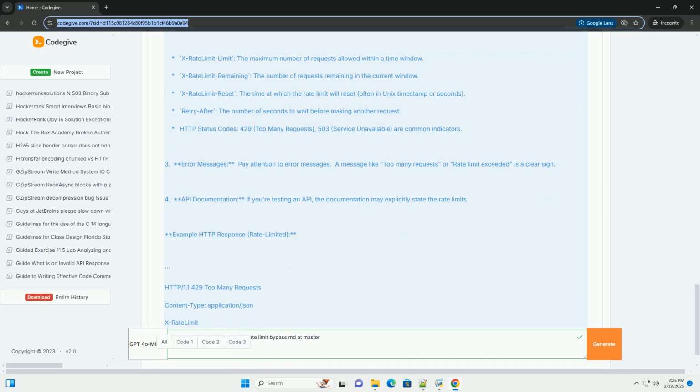4.8 Using HTTP/2 multiplexing. HTTP/2 allows multiple requests to be sent over a single TCP connection. Some rate limiting mechanisms might not properly account for this. Technique: use a tool or library that supports HTTP/2 multiplexing to send multiple requests concurrently over the same connection. Challenges: requires the server to support HTTP/2. The rate limiting mechanism might be sophisticated enough to track individual streams within the HTTP/2 connection. Implementation: tools like curl with the --http2 flag can be used to test HTTP/2. Libraries like Hyper in Python support HTTP/2.